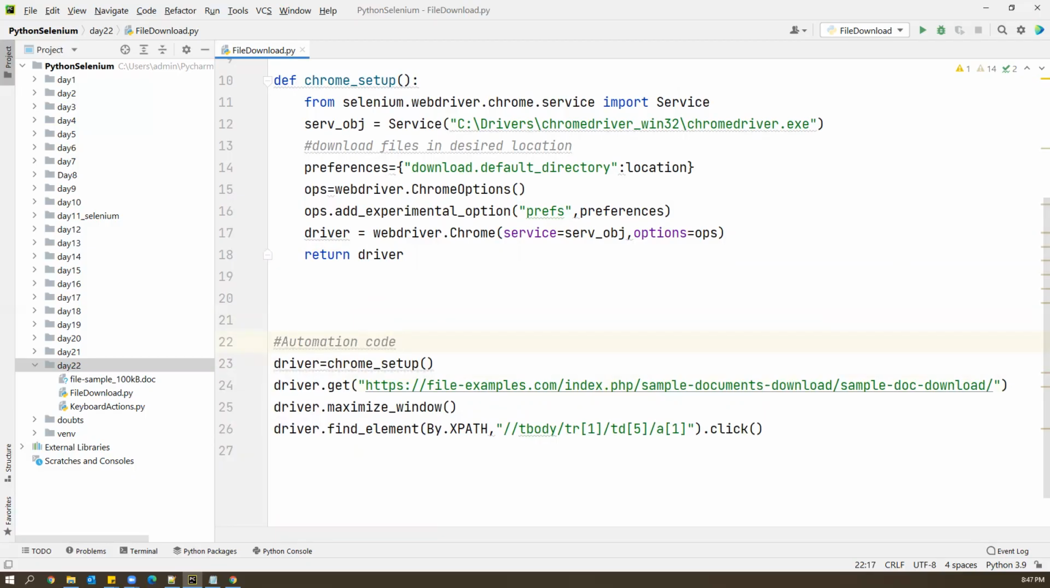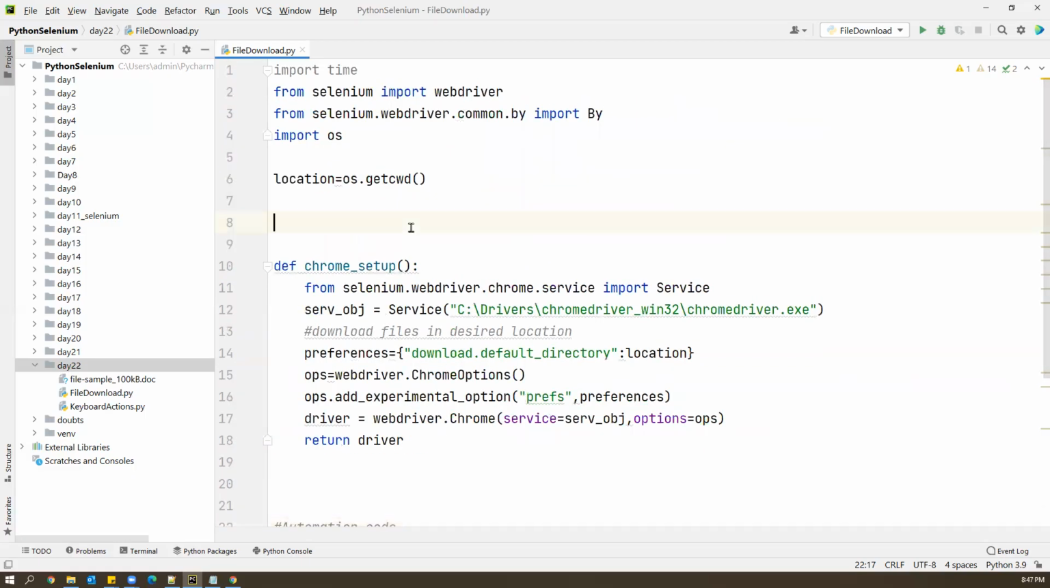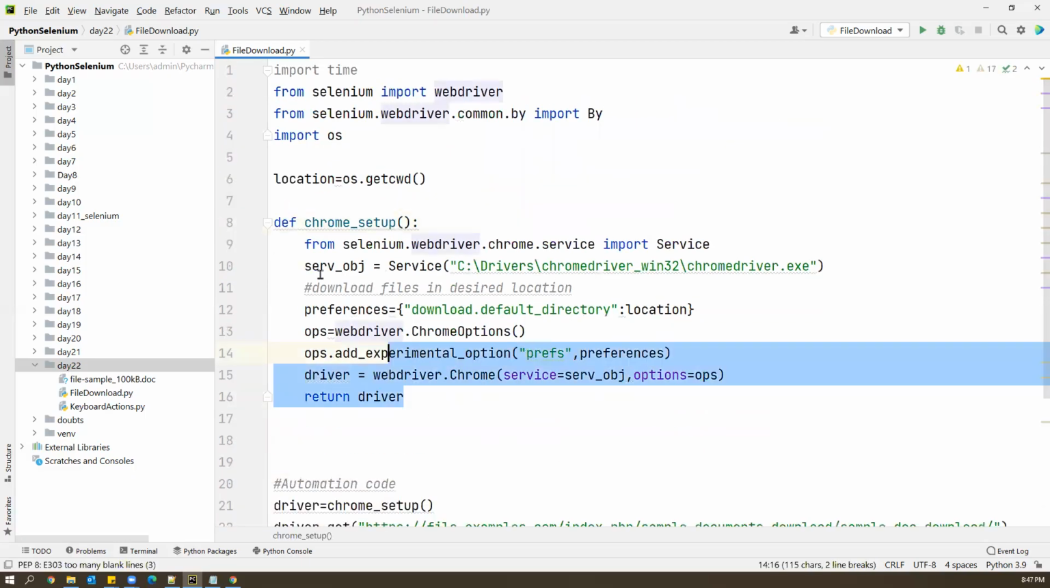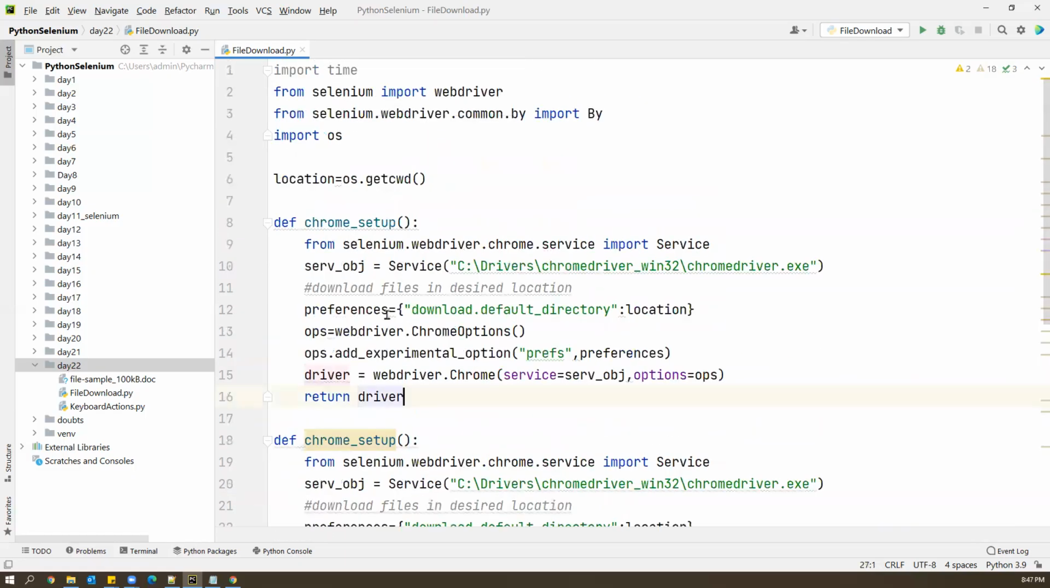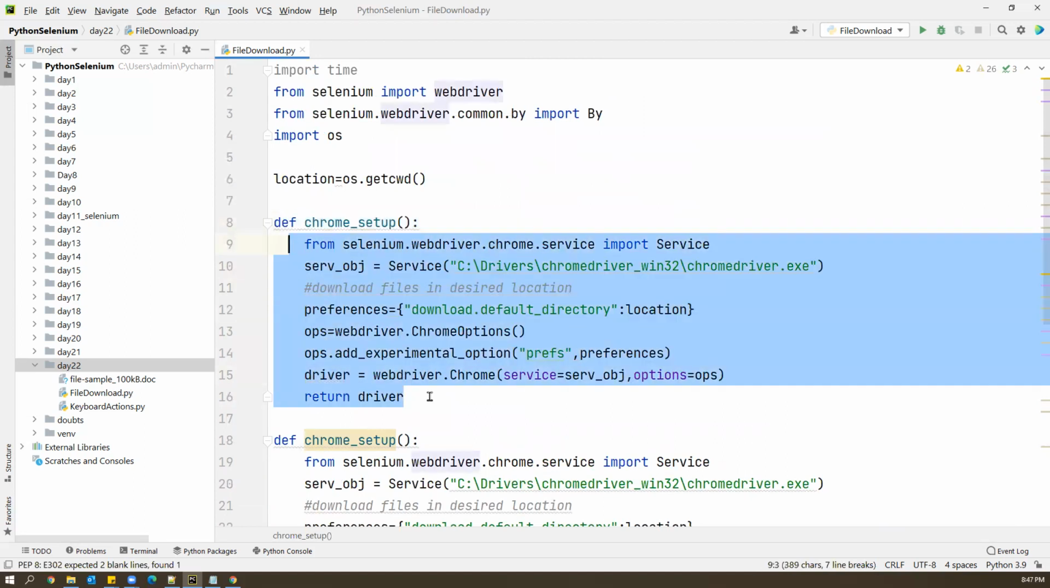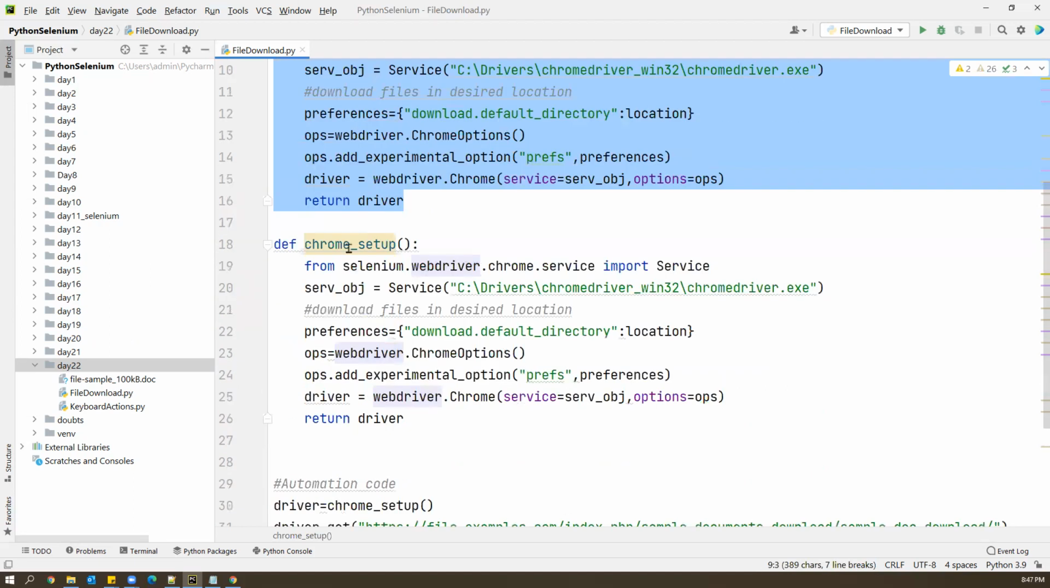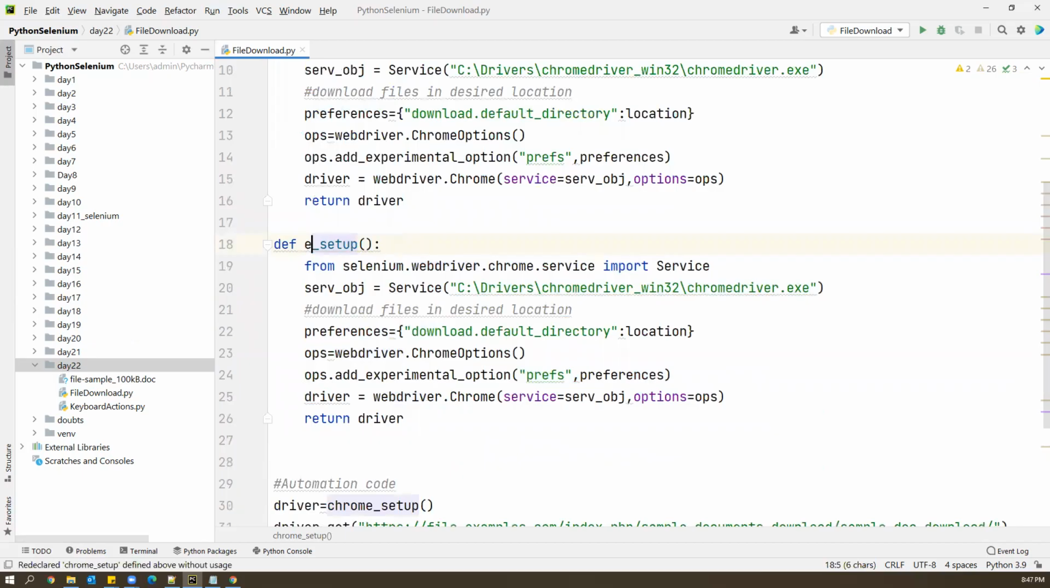Now, let's look at the Edge browser, how we can download the file in the Edge browser. Okay. Now, what I will do is I will just copy the same function and slightly modify it for the Edge browser. Let us still have this function, no problem. So when you call the function, then only these things will be executed. Otherwise, no problem. So now I will just change this function name to edge_setup.